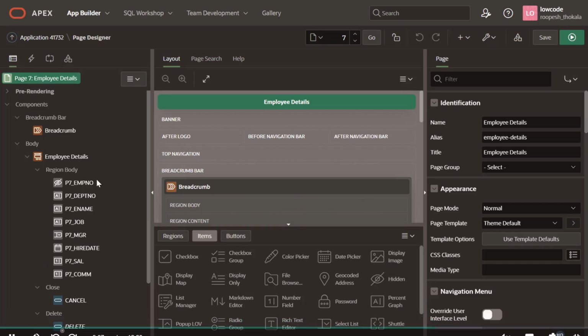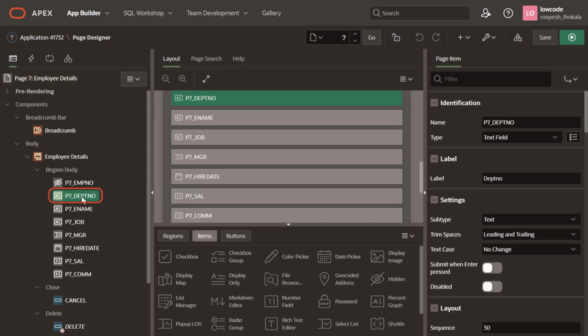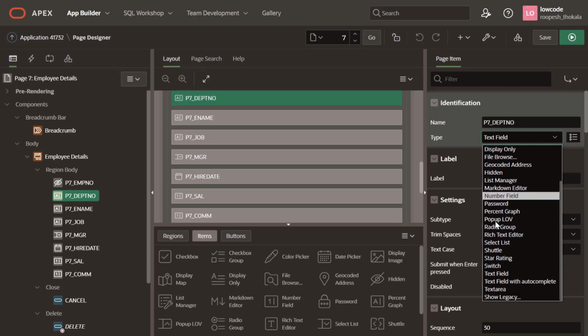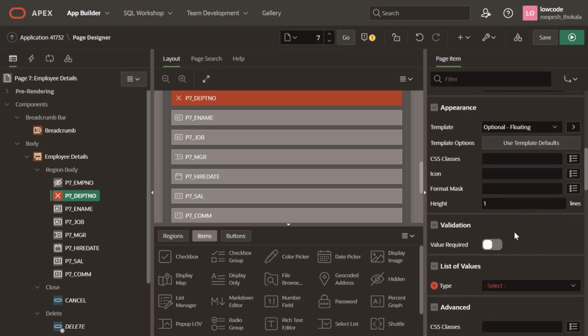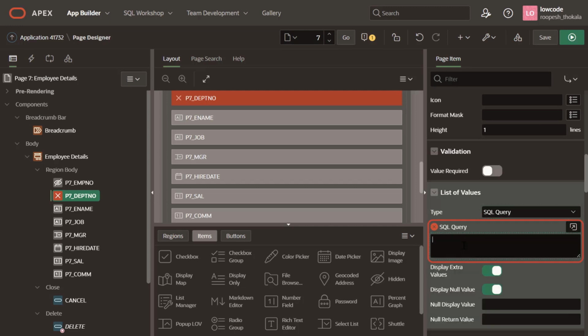You can see a page in the page designer where I have created a form for the employee details. Now to begin creating the cascading LOV, we create a first item as a select list. Here I already have a list of page items in the form. I choose P7_department number as the first item and convert it into a select list. In the property editor, under identification type, change the item to a select list. The list of values includes a SQL query. Enter the SQL query to fetch the department names.